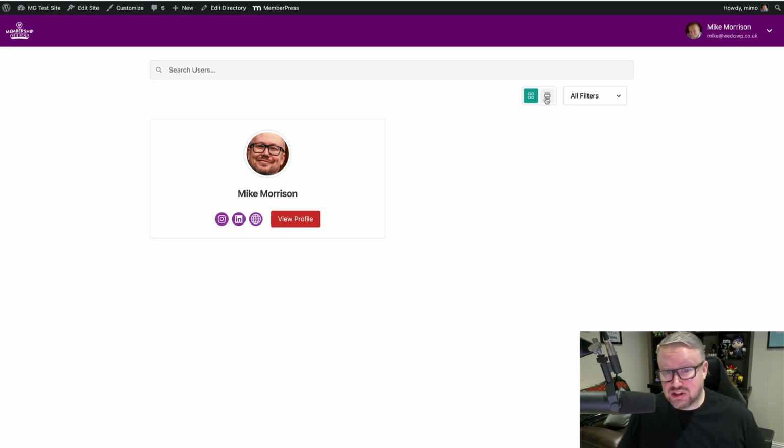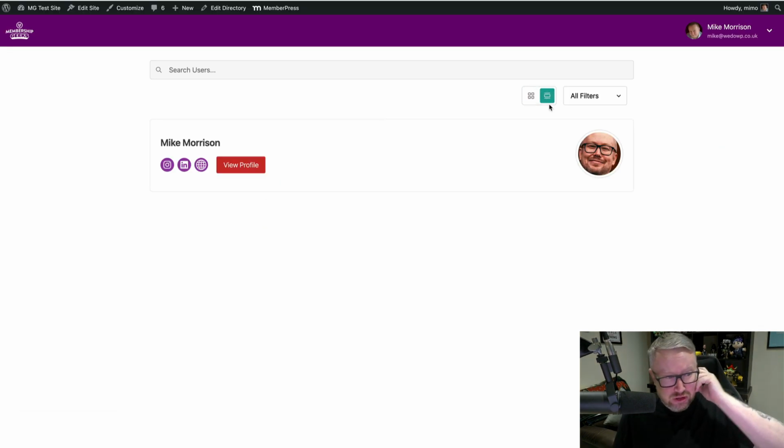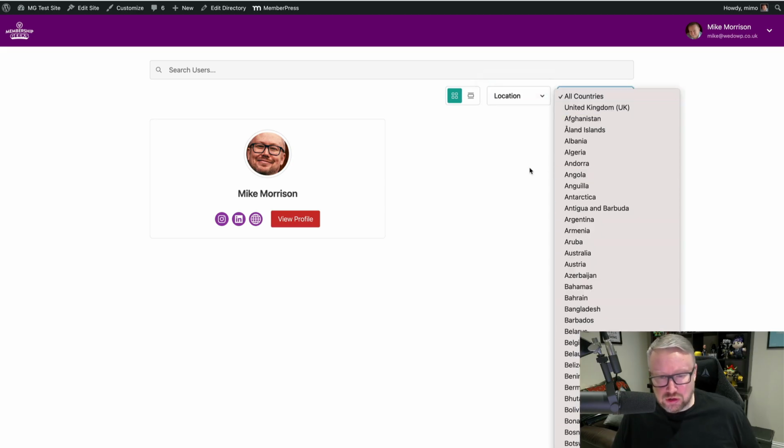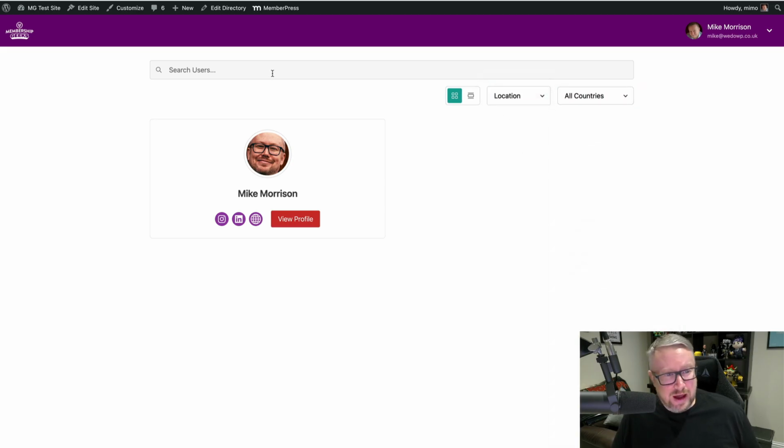And you see we can change the layout when people are viewing the directory. So this is how it looks on the front end. They can go between the cards, or they can go into a stacked view. Again, on the front end, we can choose the different filters. If we just want to show certain membership levels, or filter down according to country, we can do all of that. And we can also search for our users here.